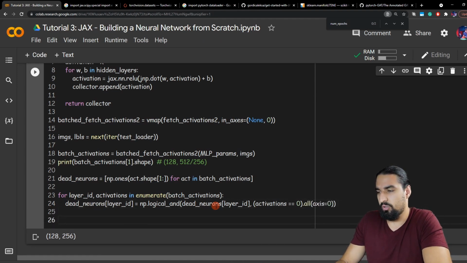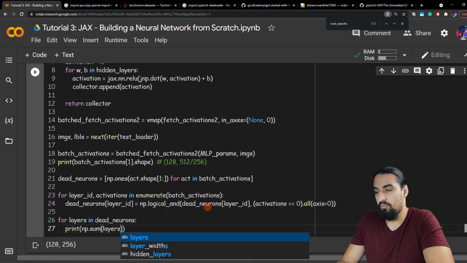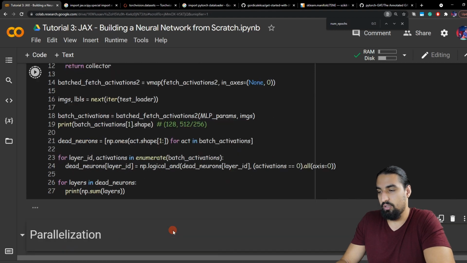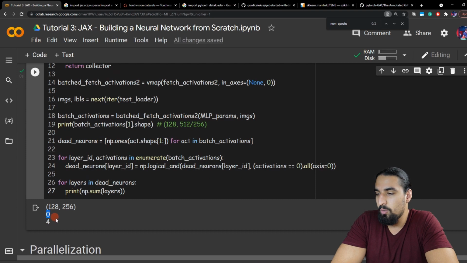And I think all x is equal 0 should do the job here. Let me see whether this is going to work. So finally, we're gonna iterate through the layers of dead neurons, and we print how many of them are actually dead. Let's see whether this is going to work, and it does. So we have 0 dead neurons in the first layer. We have 4 dead neurons in the last layer.